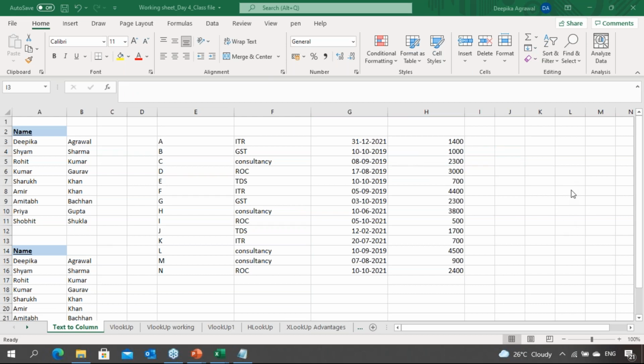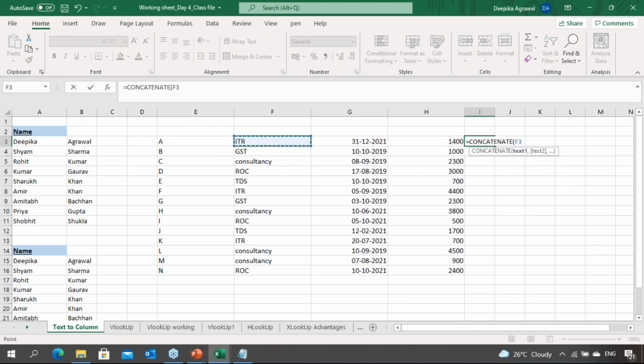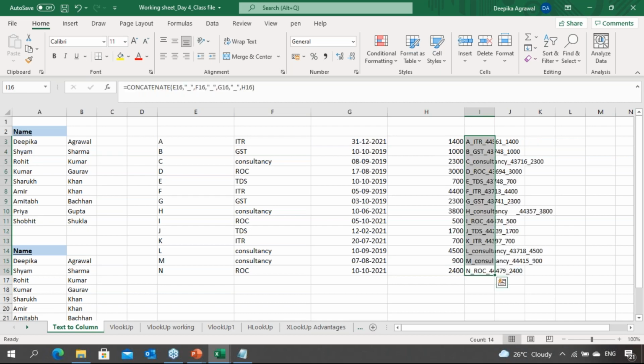Okay. Now if I concatenate, I think we were trying to concatenate that day and we were not able to do so. Let's do it once again. So I'm doing this, comma, underscore, this, comma, underscore, and again under double quotes, comma, this, comma, and this, and bracket close. So this was an error that we were facing.